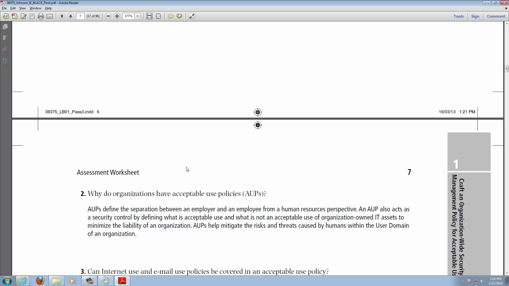Question number 2: why do organizations have acceptable use policies? Basically, it defines separation between an employer and employee from a human resources perspective. And even though we're in the IT field, HR comes into everything. So you want to make sure you have really good policies.